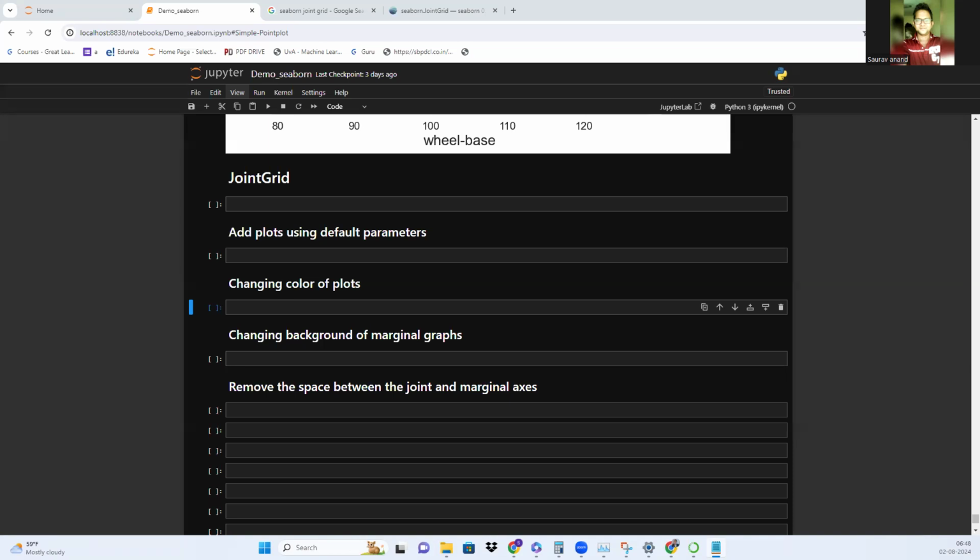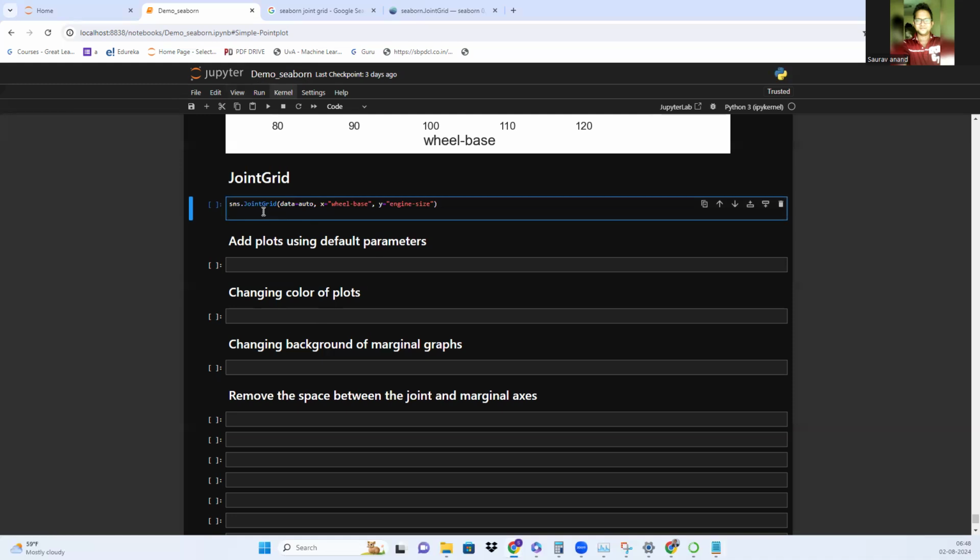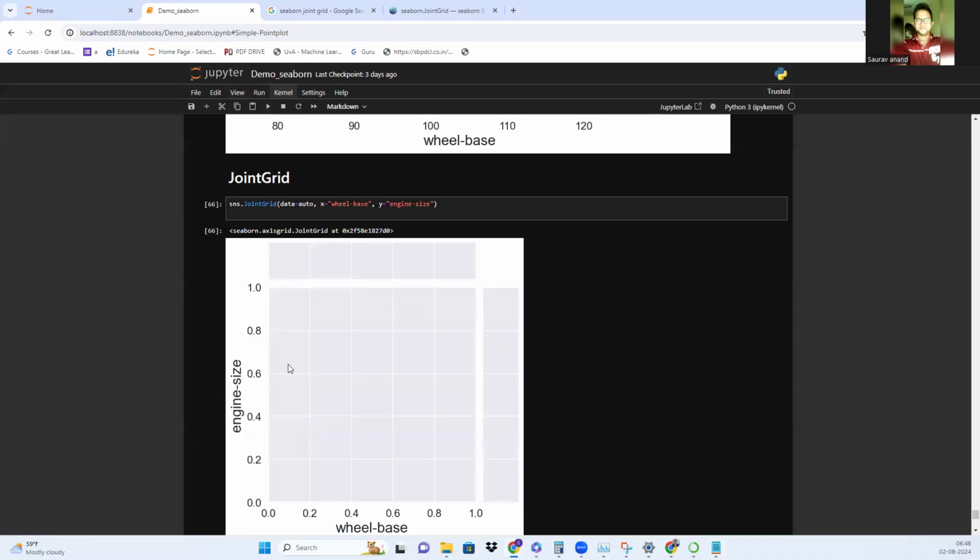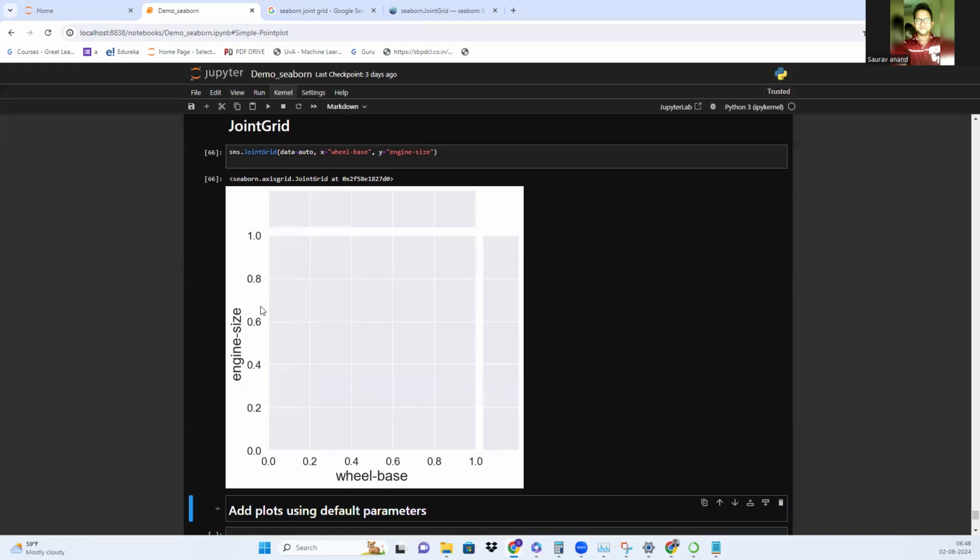So let's look at a simple example. I'm going to create a joint grid. So when I use this joint grid method of Seaborn, it's going to give me a kind of a blank grid-like structure. The main advantage of creating this blank grid is it helps us to customize the plot according to our needs.